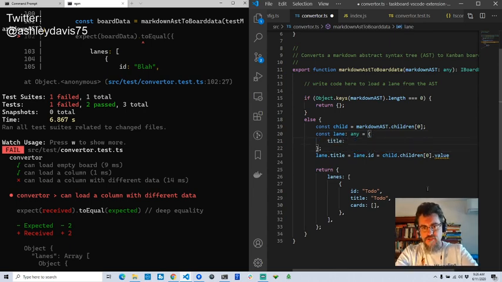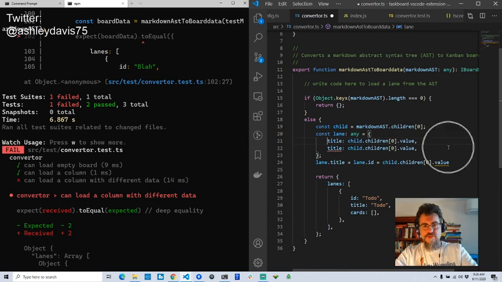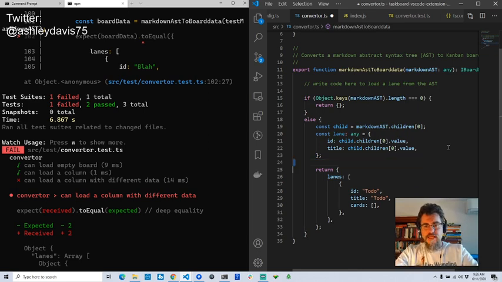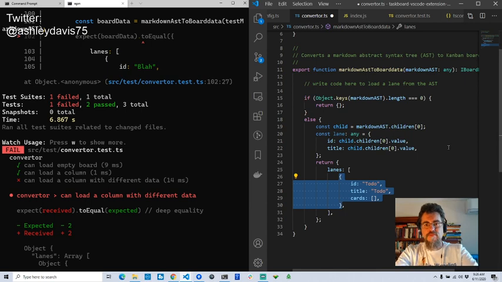I'm going to initialize the title from the first value of the child. So that is what's going to come through as to do. Later on, I want to make the ID different, and you'll see why later. But for the moment, I'm just going to make that the same thing. That's what my test expects. And crazy enough, this little hack should get my test to pass.